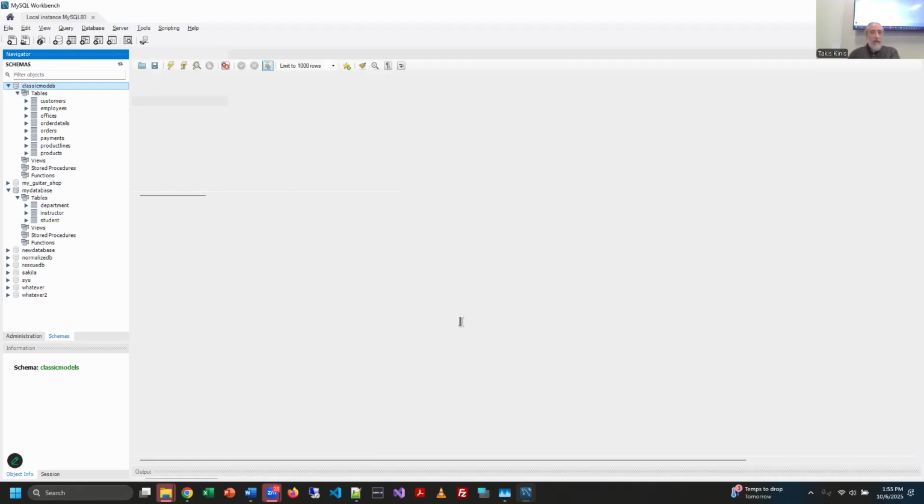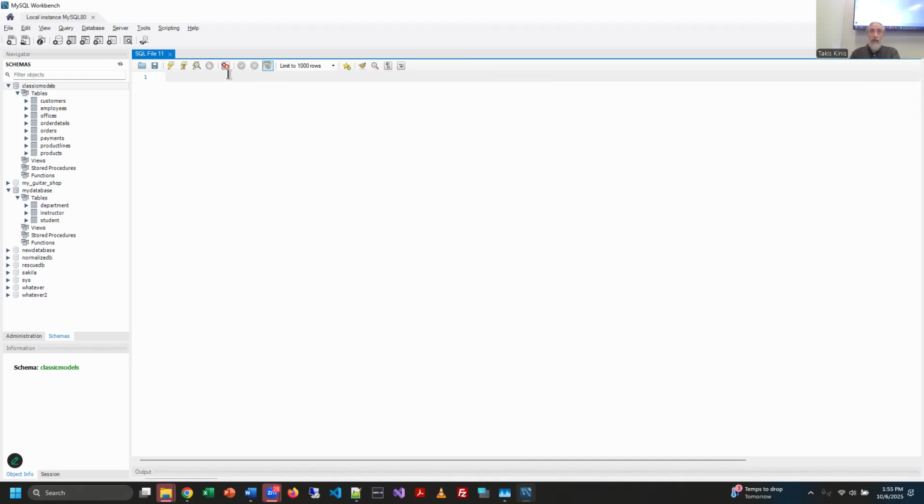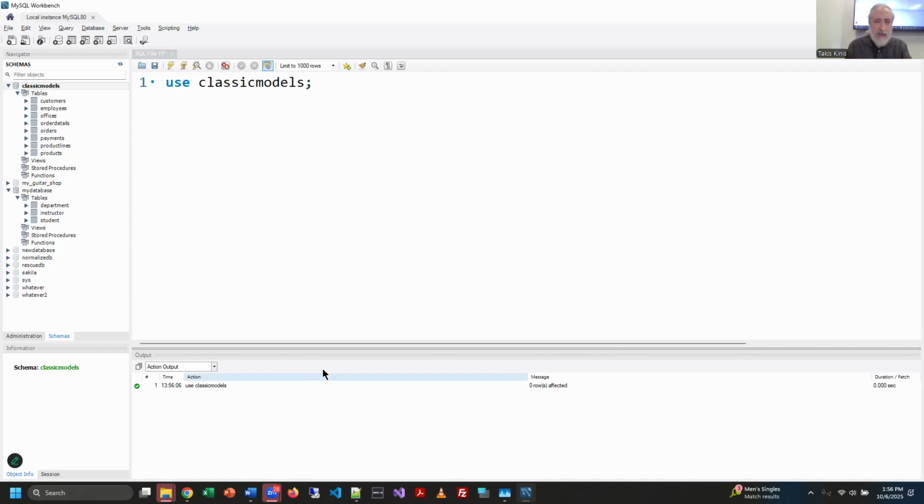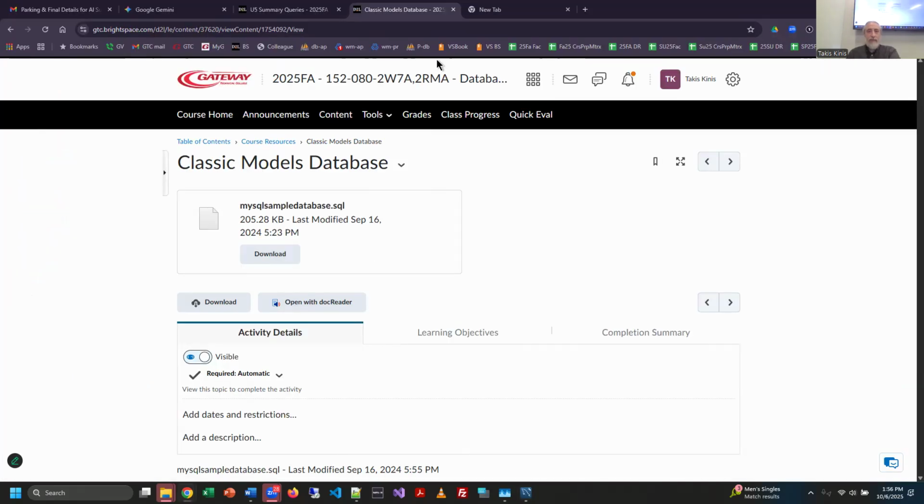All right, so we have that here. I'm going to create a new SQL file, and to make sure that we're using that database, what's the first command you type? The use statement, right? So we're going to say use classic models semicolon, and we will run that query, and we should see our output window here, which I've collapsed down to nothing, but it did attach. So now all of our queries will attach to that.